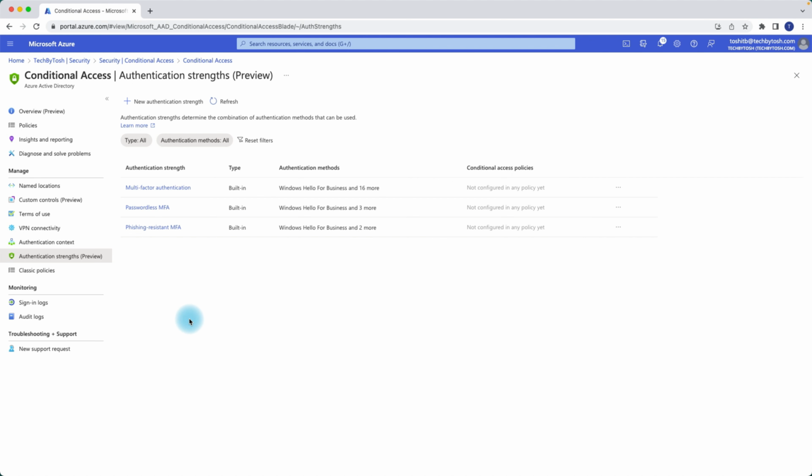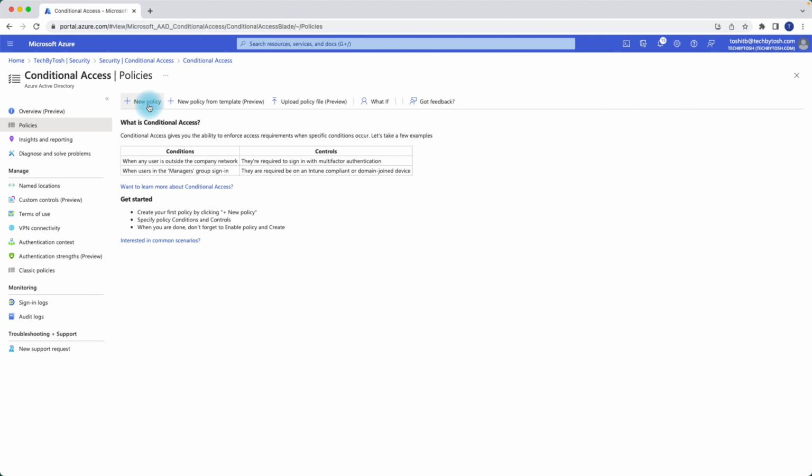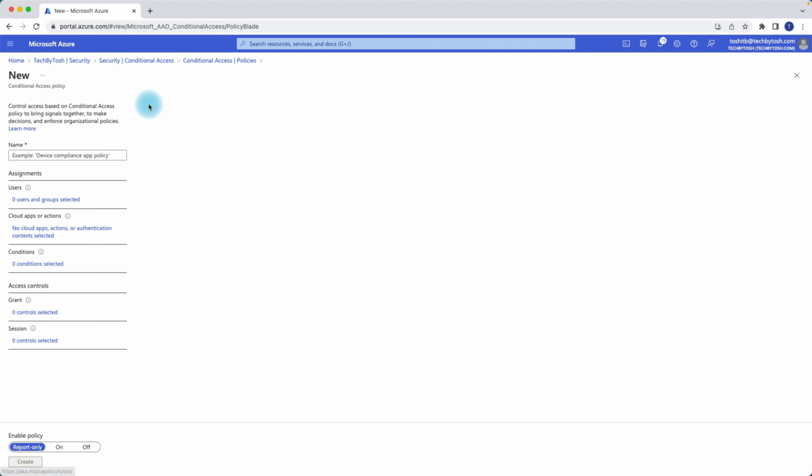Now let's go back into our conditional access and try to create a conditional access policy. So I'll start by clicking on the new policy button, and we need to provide a policy name. So let's call it MFA policy for all users, because we want our users to perform MFA when they try to access any of the 365 applications within our tenancy. So MFA for all users. All right, so that's the name.